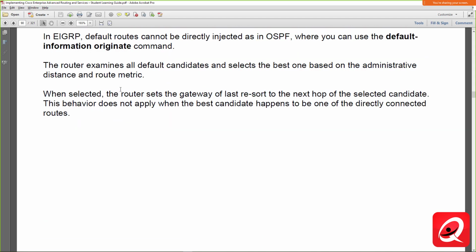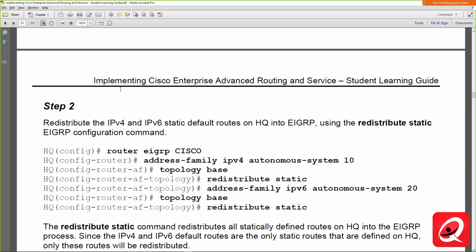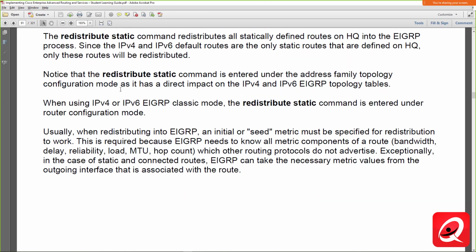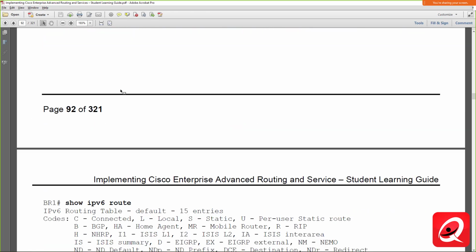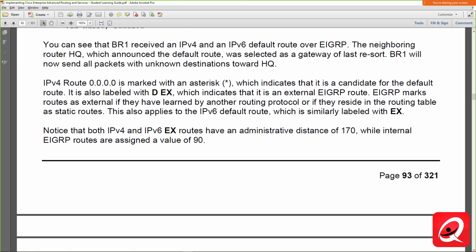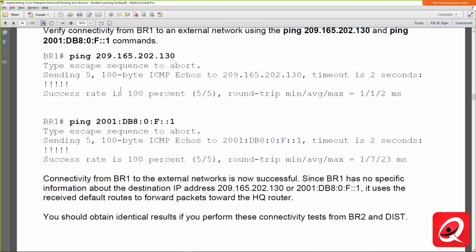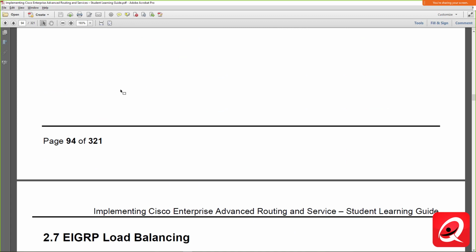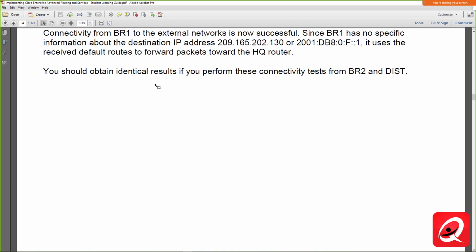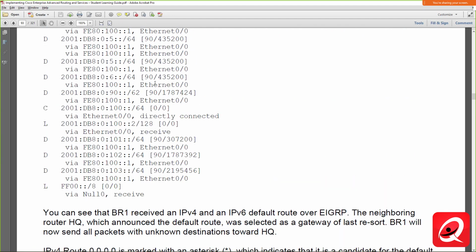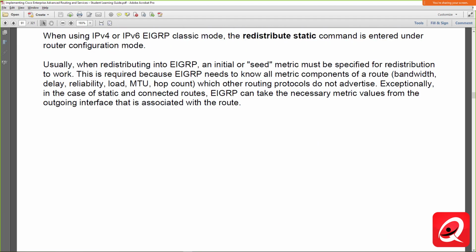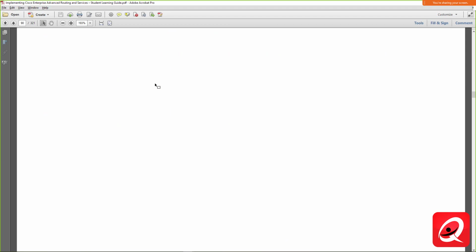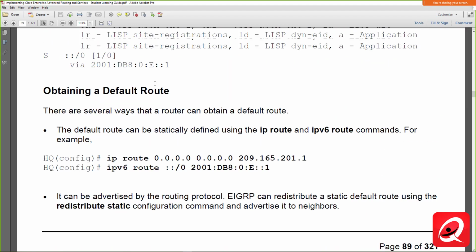So if I was to do it this way, let me see how they do it in the book here. Yeah, they just do a basic redistribute static. And that's it. Is that all static routes? Yes, when you do redistribute static, it's all static routes. All right? So let me show you how I would do this if I only wanted to inject the default route. All right? And not all static routes.